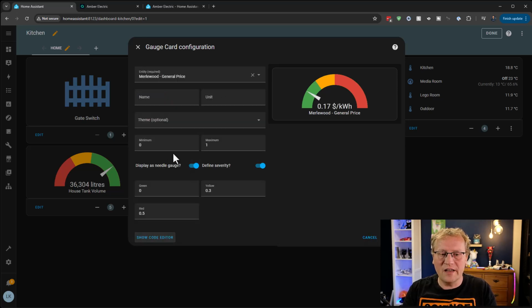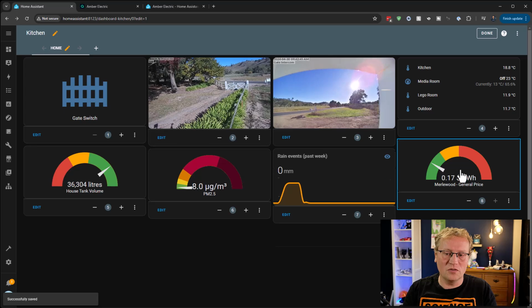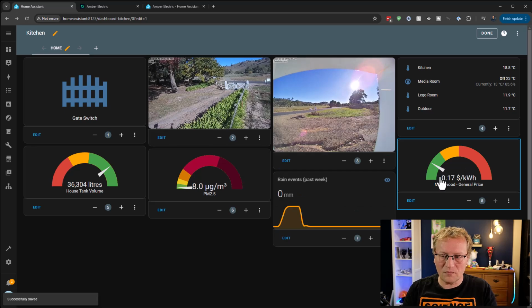So in this case, I have $1 as the maximum. Green is less than 30 cents. Yellow is 30 to 50, and red is anything over 50 cents, right? So right now you can see I get a nice gauge, and that will just update in real time. Pretty simple. I like that. So we're going to save that, and then that just goes on the board here. And then there's the other one, which is the trickier one.